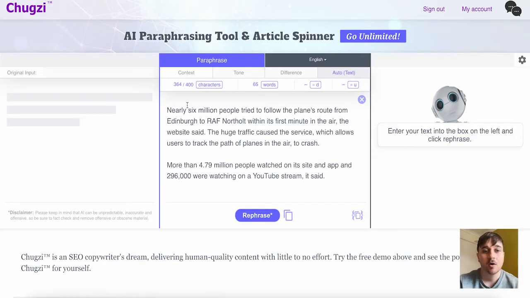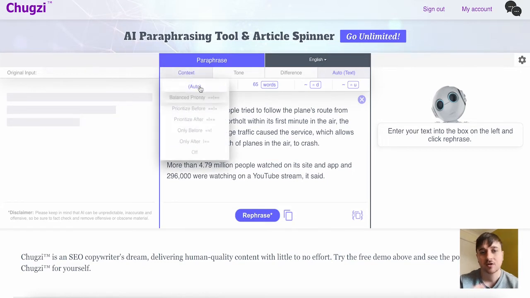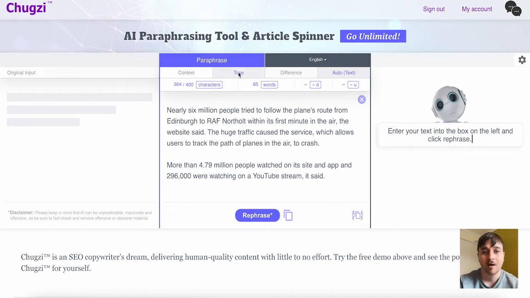As we can see at the top, it's got our amount of characters, our amount of words, and then once it's obviously generated, it's got the difference and the uniqueness. We also have an array of different features here. We've got context. So if we click onto there, it's currently set to auto. You can set it to balance priority, prioritize before, prioritize after, only before, only after, or turn it off. We also have tone, again, which is set to auto, but you could set it to informal, neutral, or formal.